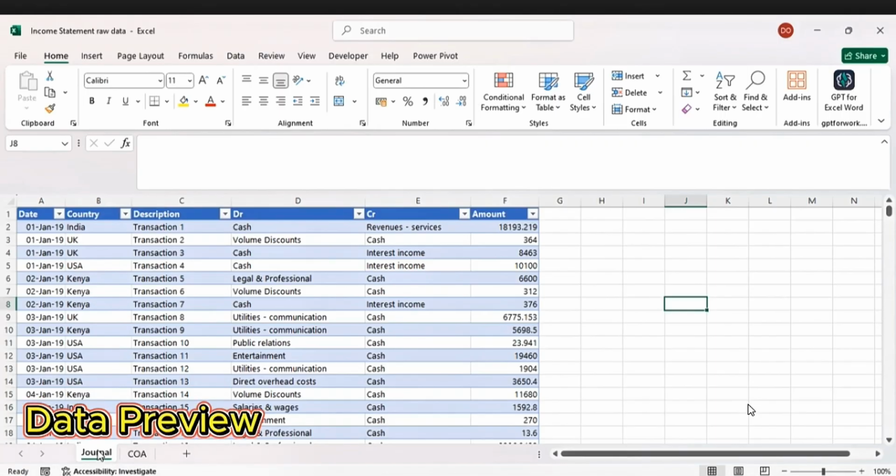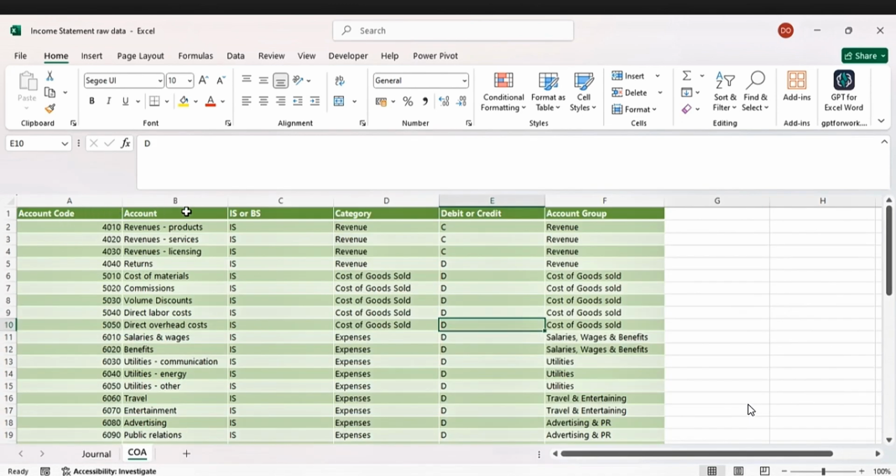This is the data that we'll be working with. This is our ledger. It has both the debits and the credits and the amounts. This is the chart of accounts. It has account codes, account, category, whether revenue or cost of sales, then account group, the debit or credit.